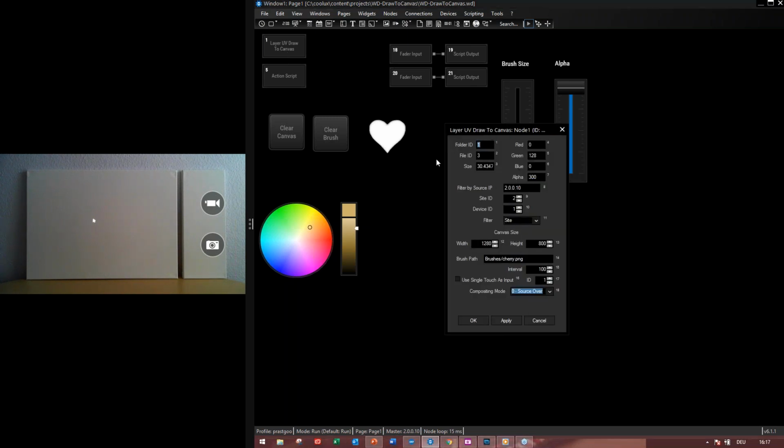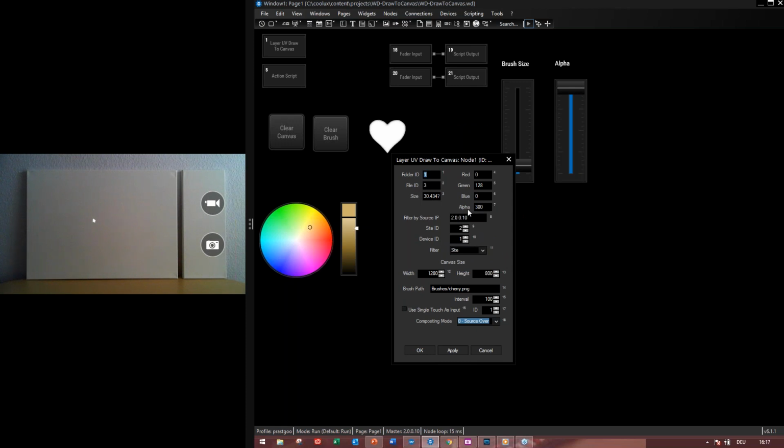For layer UV draw to canvas, we have also the same parameters for color and alpha channel and folder and file ID, and also the size of your brush. It can give a filter by source IP. So this one is the manager IP address. And I have entered the site number 2. This is my client, and where the canvas is located. It's on device ID number 1. So it's on site number 2, layer 1.